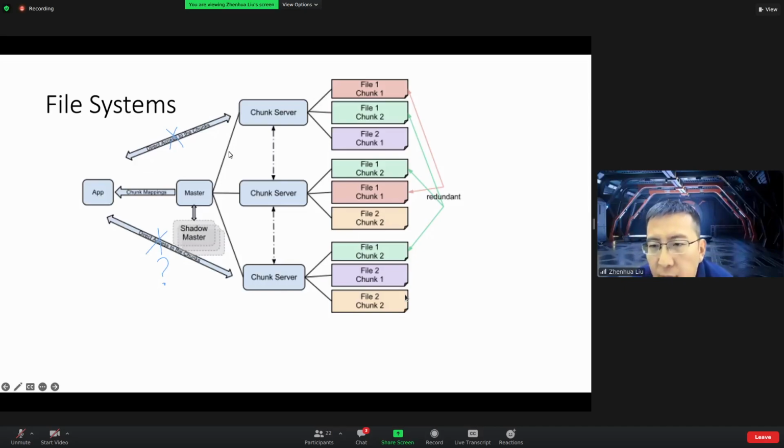Okay. The reason is that, remember I told you, this is a centralized system. So we have only one master node. So if everything needs to go through the master node, then the master node will be overloaded. So the system won't be that scalable. Make sense?